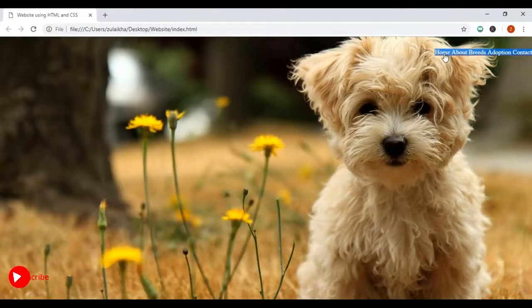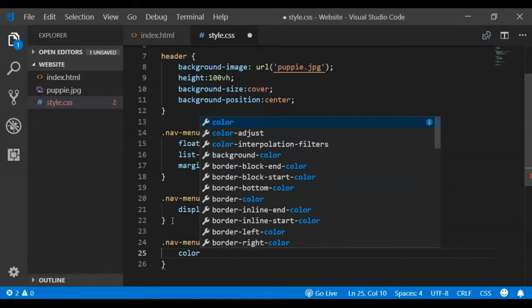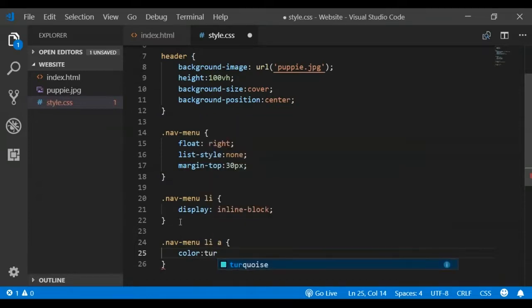Let's add some padding. Let's change the font size, font color, and all of that. So let's go back to our CSS file. Now I'm going to select the navigation menu class. After that, I'll select the list items within which I'll select the anchor tags. So basically all the links. Now I'm going to change the color. I'll set it to turquoise.